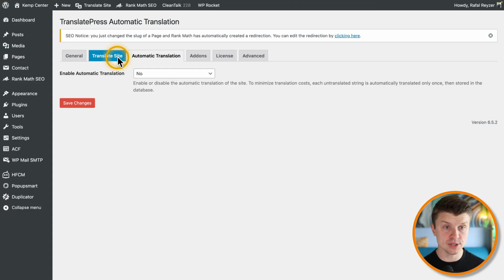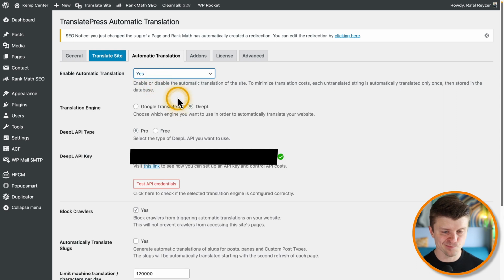So I have mentioned that you have automatic translation. So right now we have just disabled the automatic translation because first the whole website went through the automatic translation process. So now we are just making some small improvements here and there, but basically you could just click on yes. And over here, you can choose which translation engine you want to use. DeepL is way better than Google Translate.